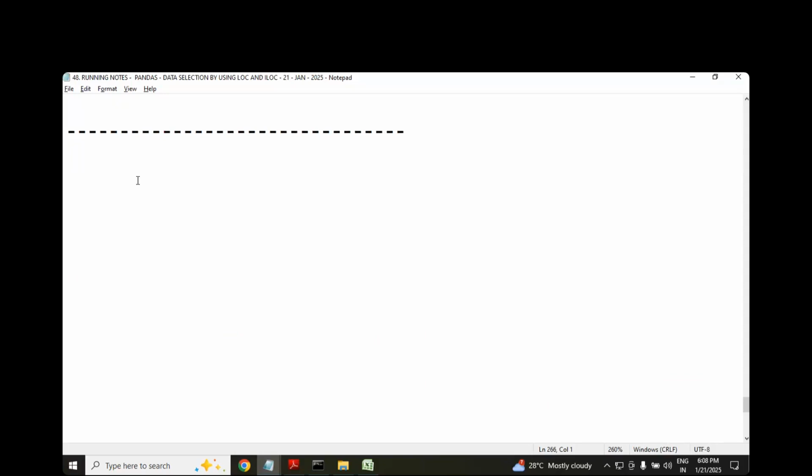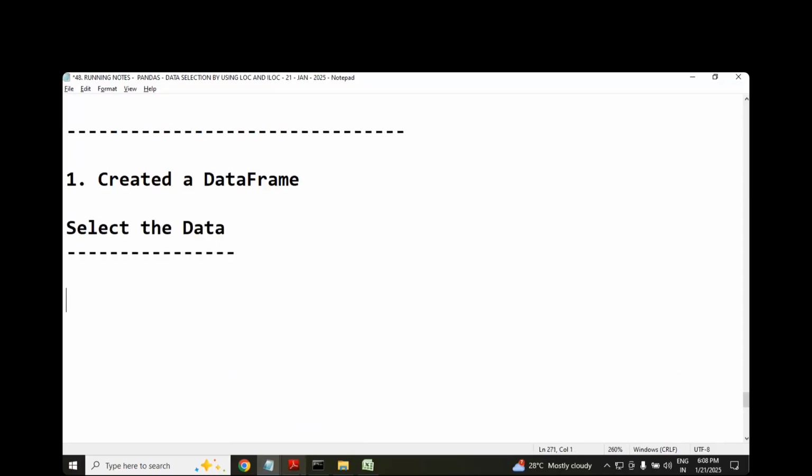Think like we have created a data frame. Step number one: I have created a data frame actually. I wanted to select the data. What data? I wanted to select the top 5 rows.